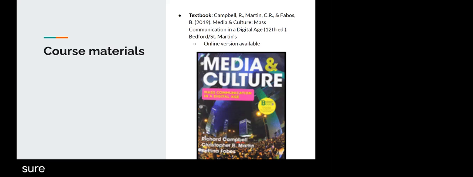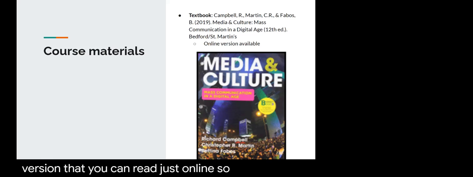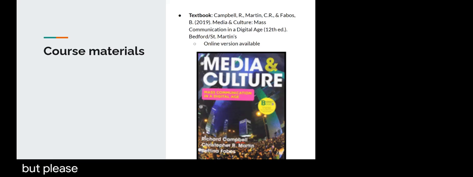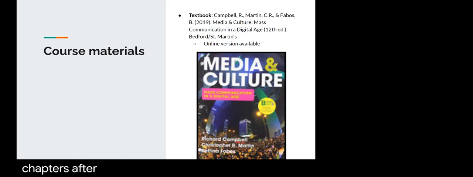So make sure that you get the textbook. It's available at the bookstore. It's also available on Amazon. They have a version that you can read just online. So, depending upon the way that you want to get this textbook, get it. But please know that I will not be scanning in chapters after MLK Day. So, you have to have your book by MLK Day.